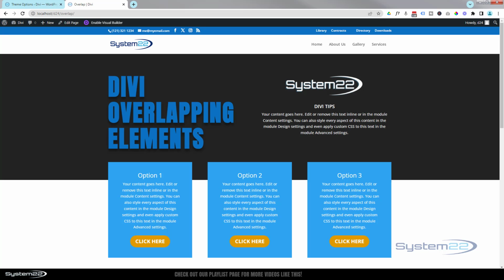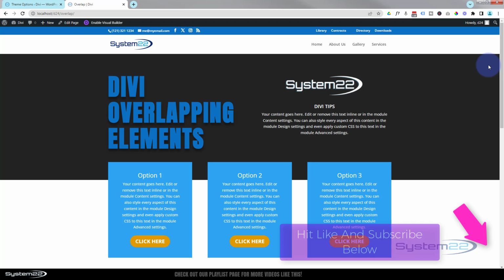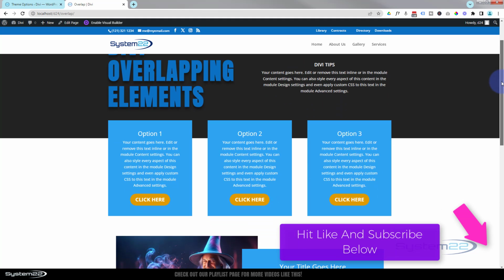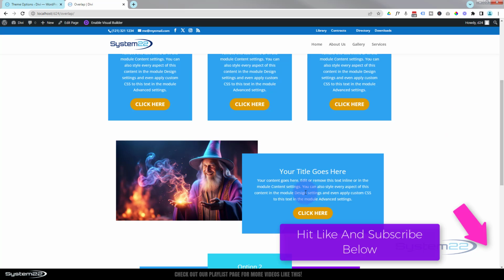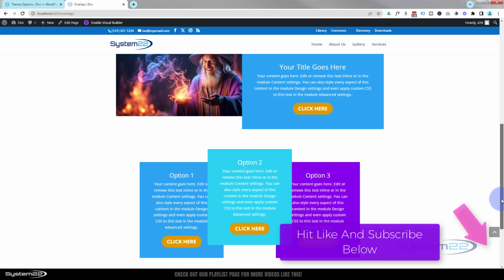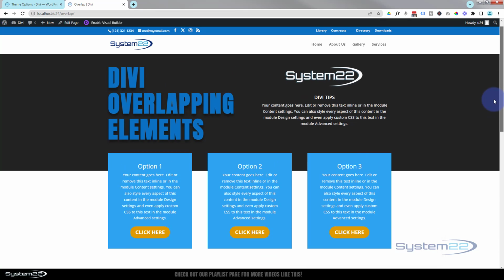Well, today we're looking at overlapping elements. This is another in our series of Divi for beginners. We'll show you how to overlap elements, like we've got 3 call to actions here that are overlapping the section above. Got an image there with another call to action overlapping it. And we've got 3 little call to actions down there just sitting on top of each other. Really easy to do, no coding involved in this.